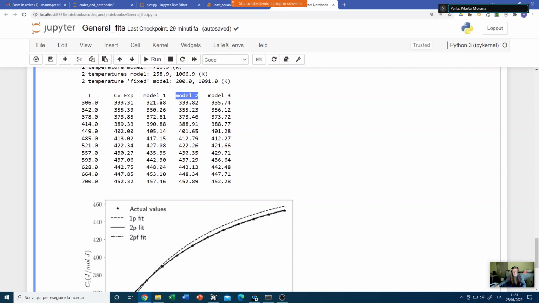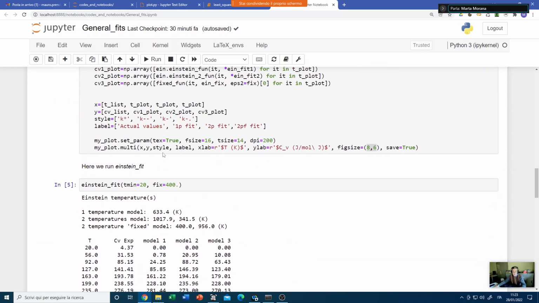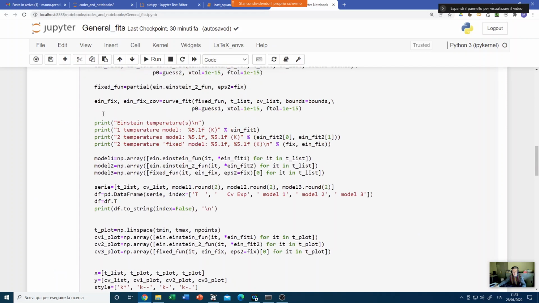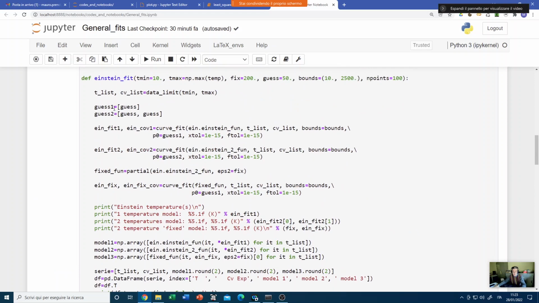Okay, so you have this table. Sorry, can I ask something? Can we see some numeric indicators of the quality of the fit, like the chi-square or something? Yeah. In fact, they are saved in a variable inside the function. I just didn't print that.